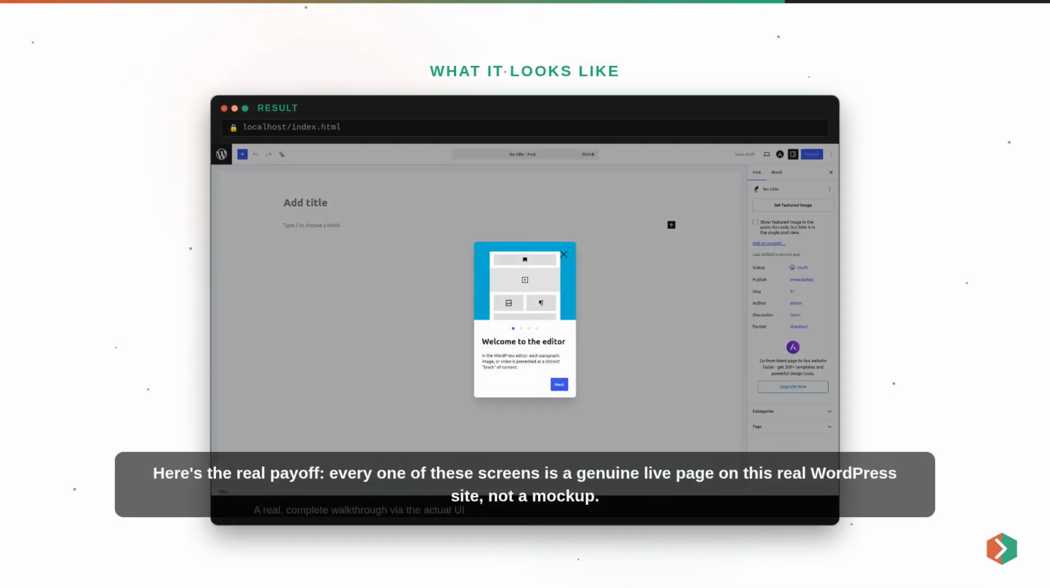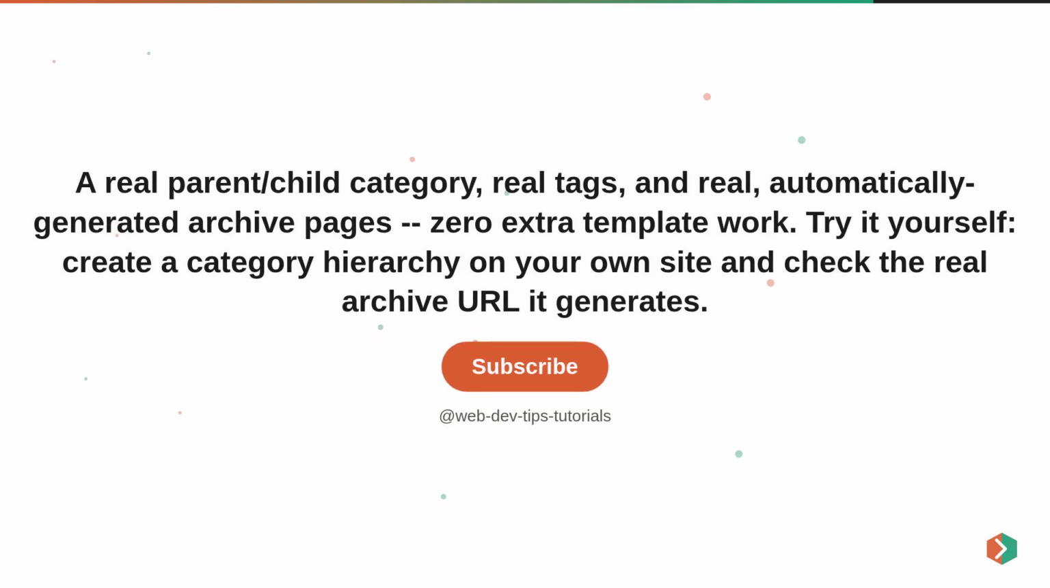Every one of these screens is a genuine live page on this real WordPress site, not a mock-up. A real parent-child category, real tags, and real, automatically generated archive pages, zero extra template work. Try it yourself, create a category hierarchy on your own site and check the real archive URL it generates.